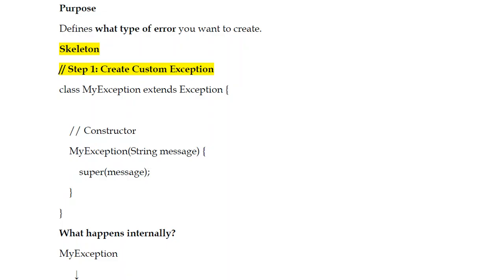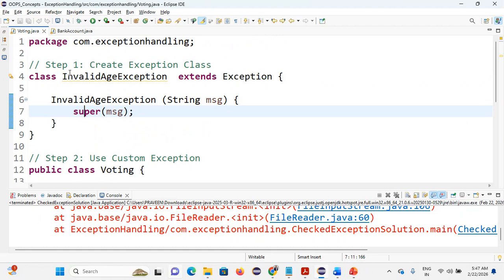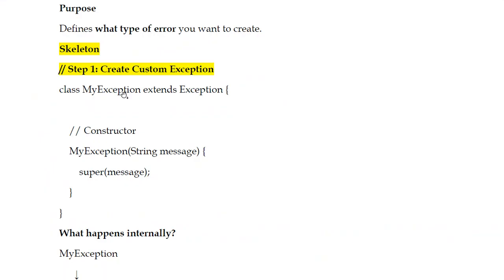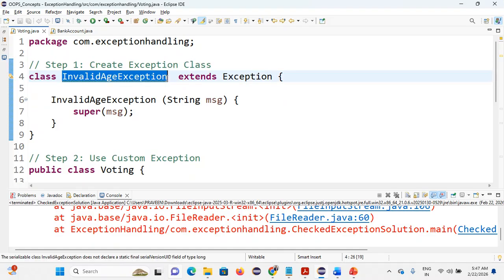Now I'm comparing with a real-time example. So what's the first thing? You're creating a custom exception. What type of error do you want to create? In this example, as per the syntax, class MyException. So what exception are you going to create? I'm creating InvalidAgeException. InvalidAgeException is my exception name.